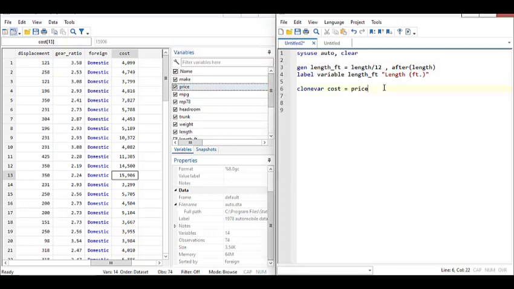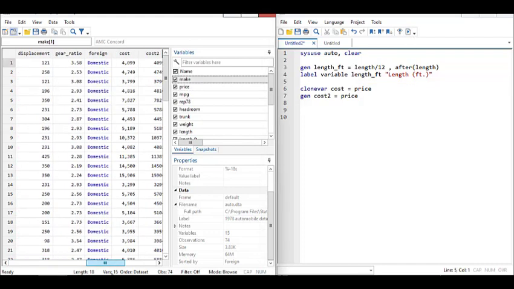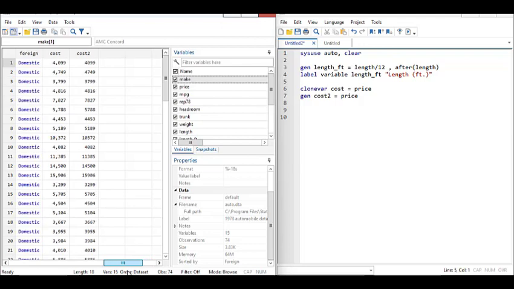But if I had said gen cost2 equals price, which has similar syntax, I want you to compare cost and cost2. If I say gen cost2 equals price instead of clonevar, what I find is that yes, we'll have the same values, but now look at something here. There was a format in cost. It had a comma for every 1,000 separation, but here it does not have a comma. So clonevar, I will repeat, copies everything, the attributes, the formats, and that's how it works.